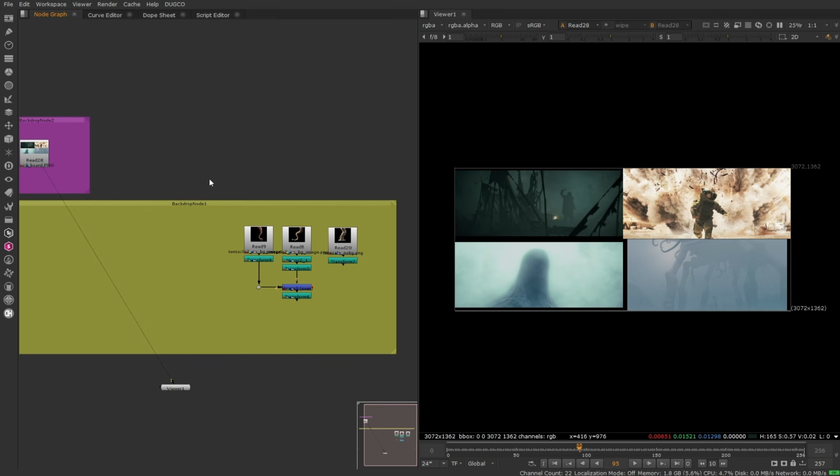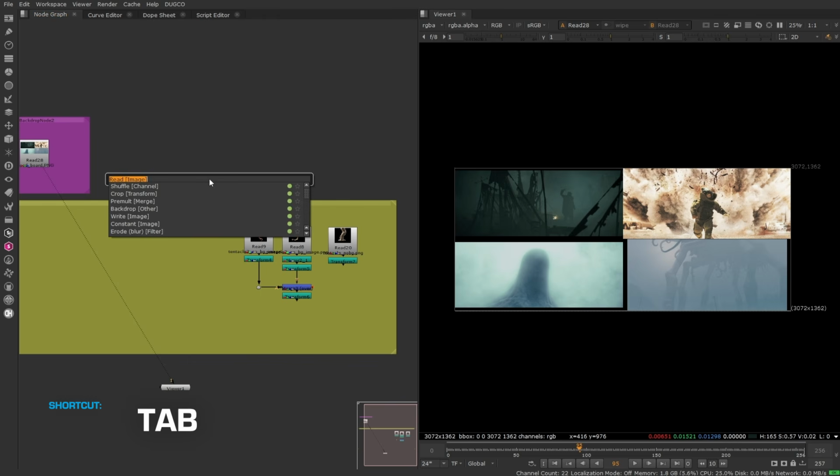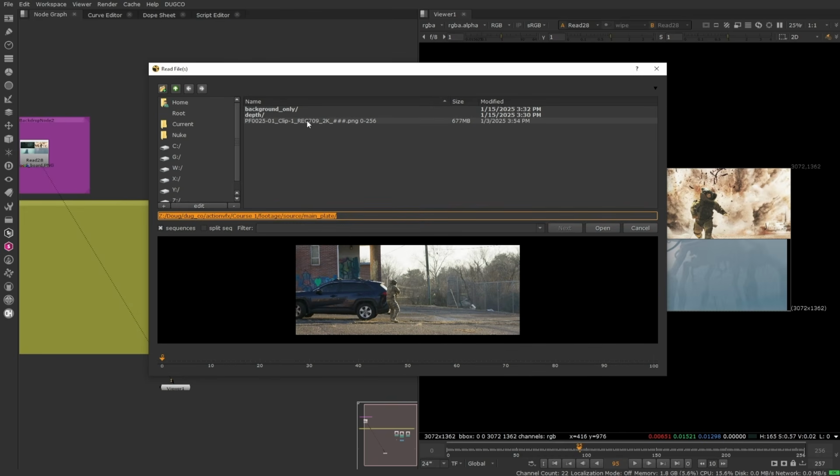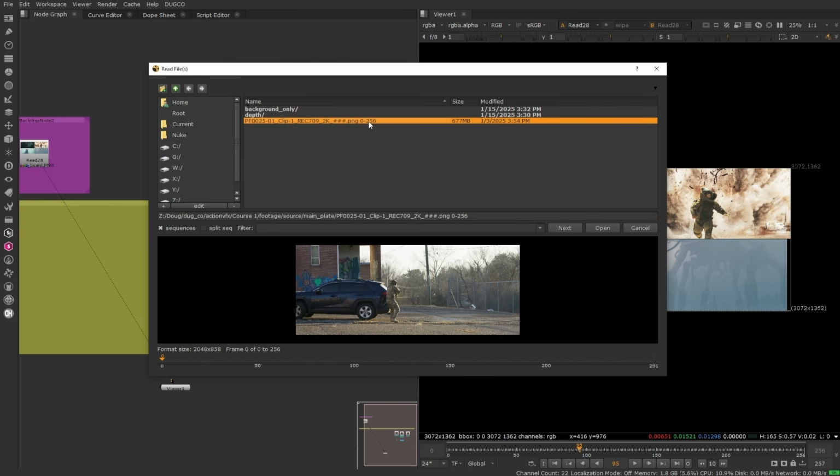For the footage we're going to be using, you're going to hit Tab, and then type in Read, and this is going to make a Read node. It's going to open up your source and see what type of files you want to bring in. I'm going to be bringing in this plate right here. And one thing to notice is this is a PNG sequence. So Nuke really loves image sequences.